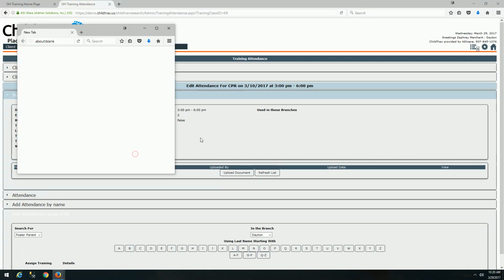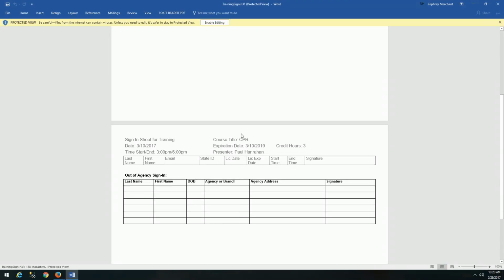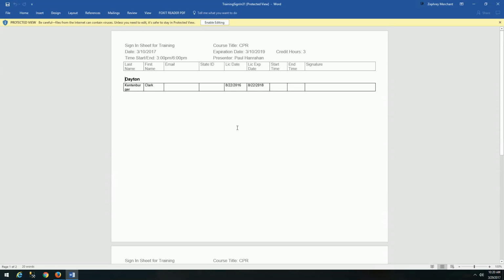From here I can click this print sign-in sheet, which will pull this sign-in sheet right here. If you have scheduled other people to be in this training, their names will appear here, and I'll show you that in 1 second.